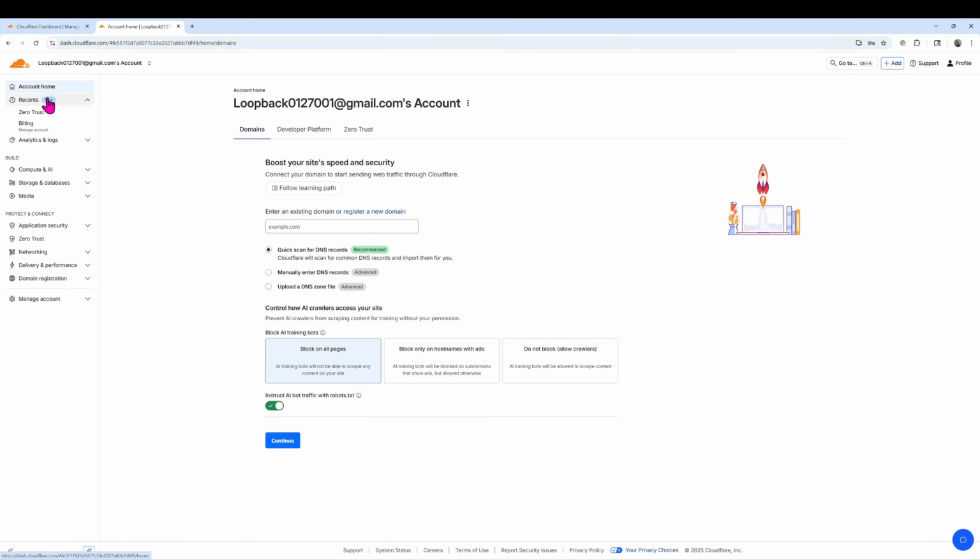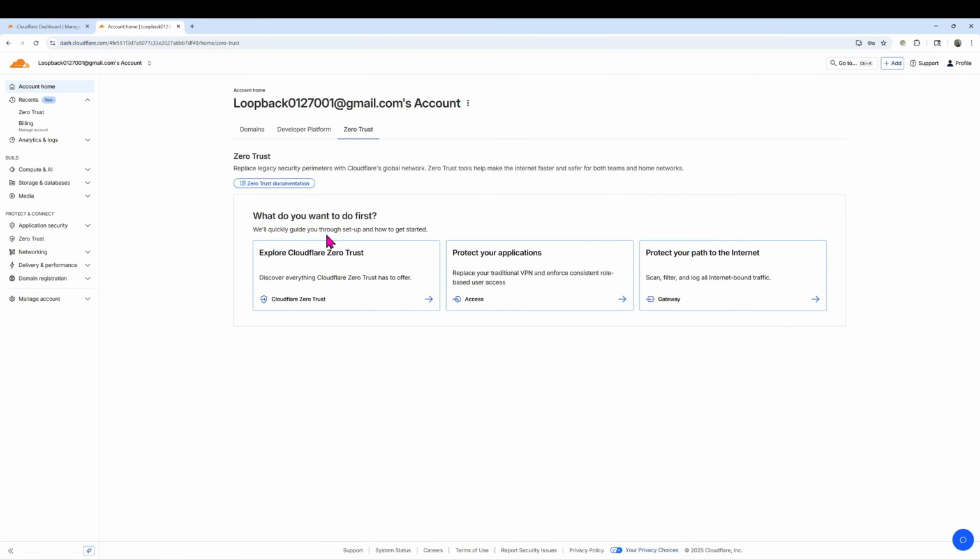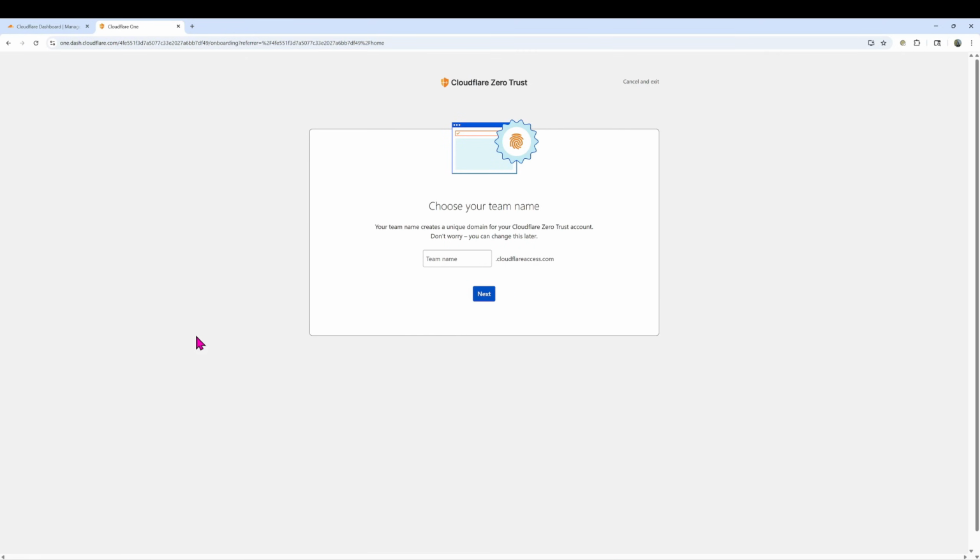So that's my dashboard. You can connect your domain, but that's not what we're going to talk about today. Zero Trust is what we're going to be focusing on. You go to Zero Trust, or you can use the left menu and go to Zero Trust. We have to choose a name for our team. That's going to be your company or organization team name, so that needs to be unique. As long as no one has taken it already, you can use that. So I'm going to use my channel name, loopback27.